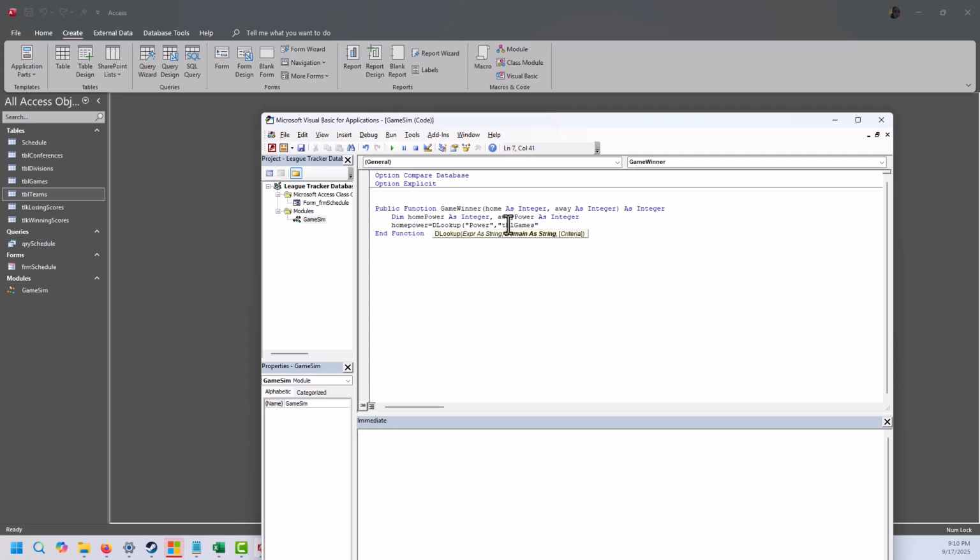Games. Now we want to make sure ID equals and home is passed in. Okay. There we go. Away power is going to be very similar, so I'll just copy and paste that. Away power equals away. All right, that should be good.